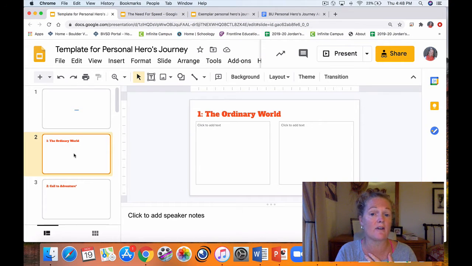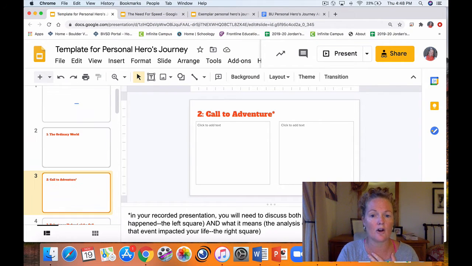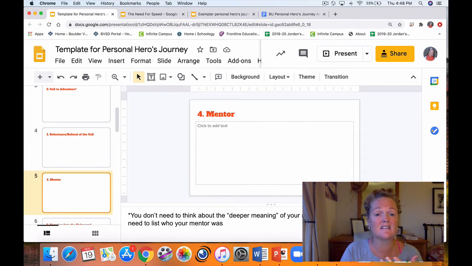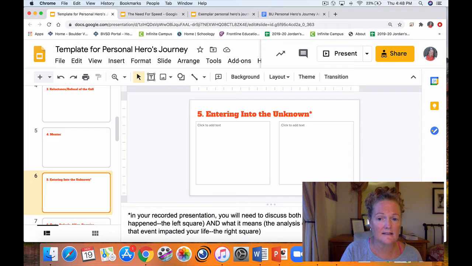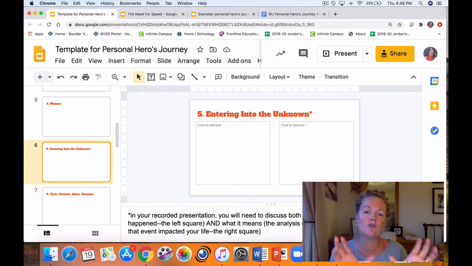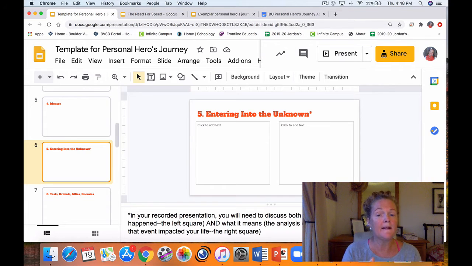So you can see here you've got the ordinary world, a call to adventure, a reluctance, a mentor, etc. And you'll notice that for all of them except mentor, you have 2 boxes, not 1. And I want to talk to you about that. So the difference here is that on the left-hand column, in this left-hand box right here, you are going to list what happened to you.